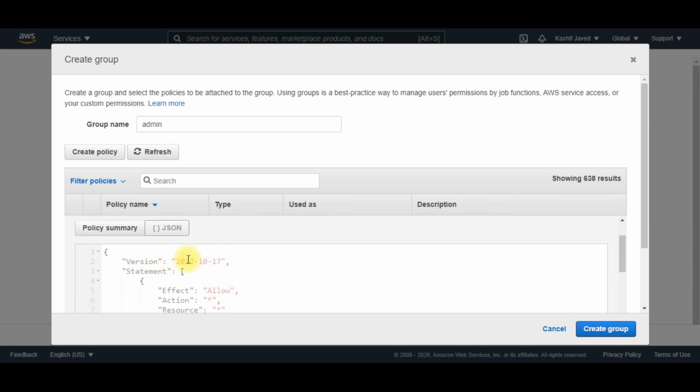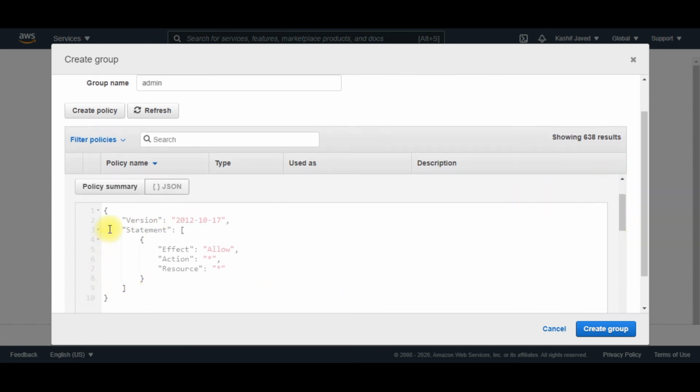This is JavaScript Object Notation, or JSON, which we talked about before. It is a whole bunch of key value pairs. This is the version of the policy. This is the statement of the policy in square brackets, and again we have more key value pairs under this statement. Let's go ahead and create this group.